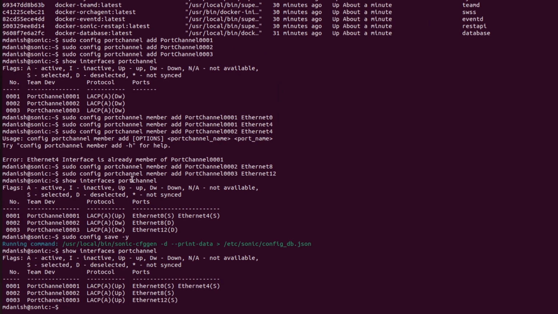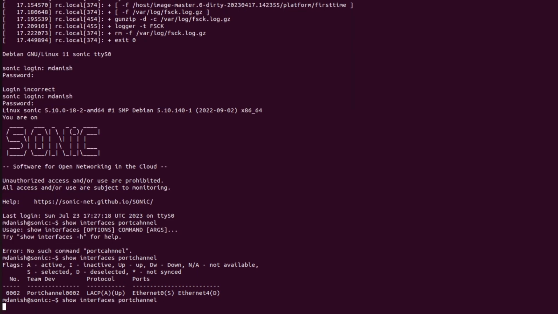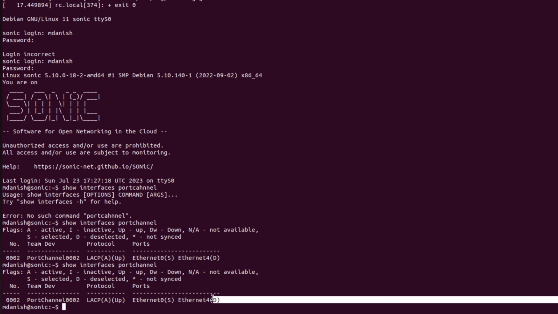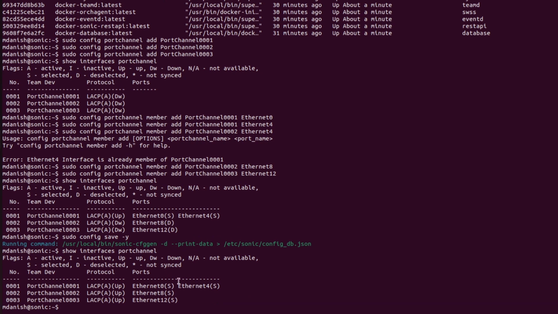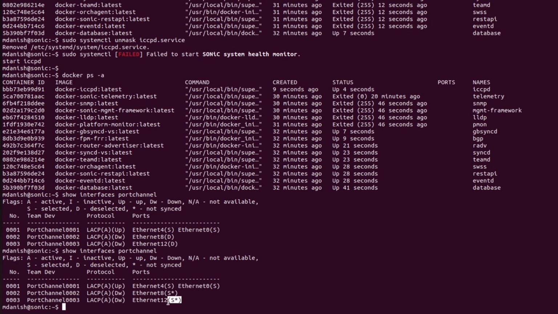Now I will go into S2, S1. Here again I will check the status of interfaces port channel. As here we can see, it is showing interface 4 is deselected. It will be selected when MCLAG configuration is completed. As we can see here in S2, in S3, S star is there. S star means not synced. It will be synced only when MCLAG configurations are completed.